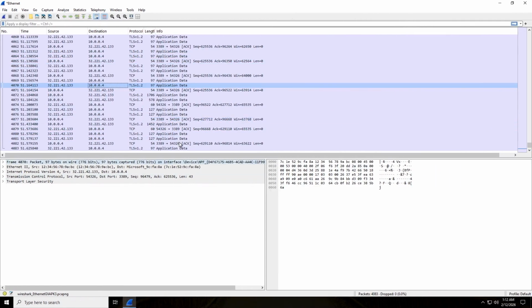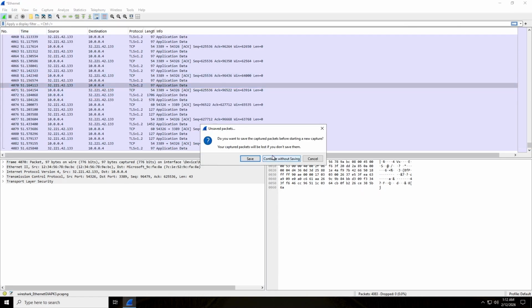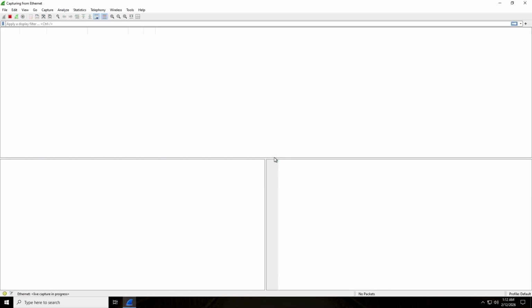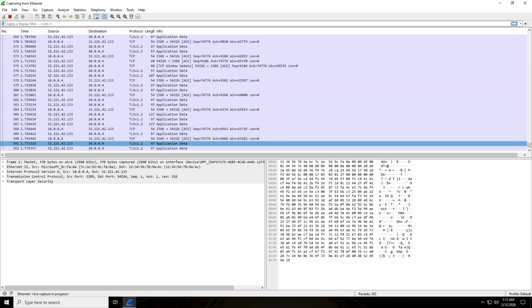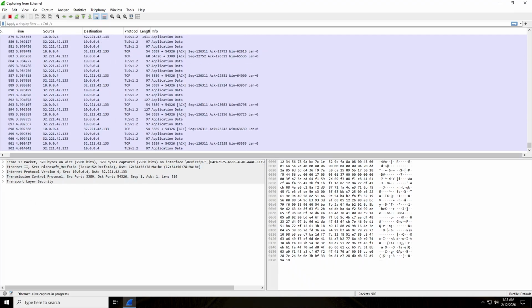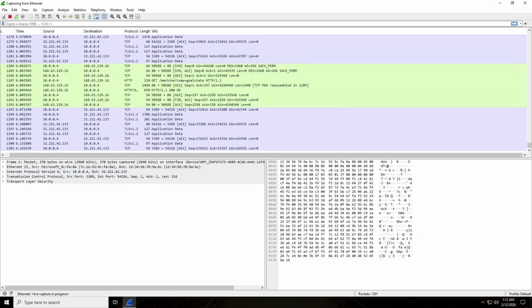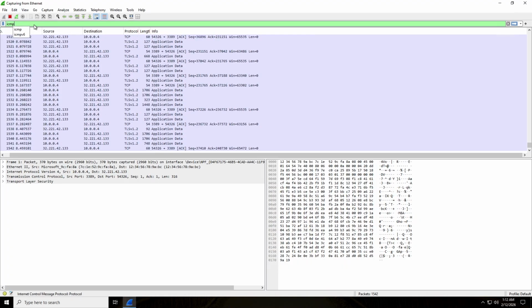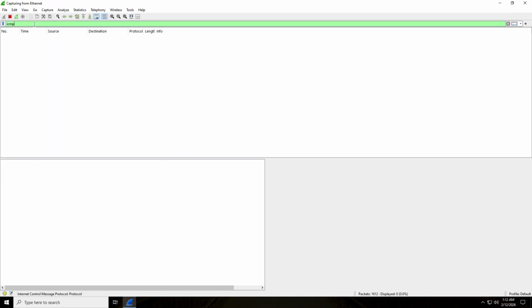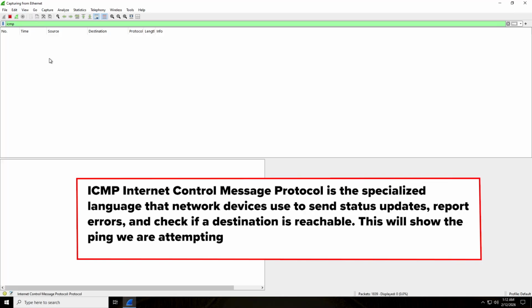The first thing you want to do is new packet capture. In the search box, we want to type in ICMP, which is Internet Control Message Protocol, the specialized language that network devices use to send status updates, report errors, and check if a destination is reachable. So this will show the ping we are actually attempting.